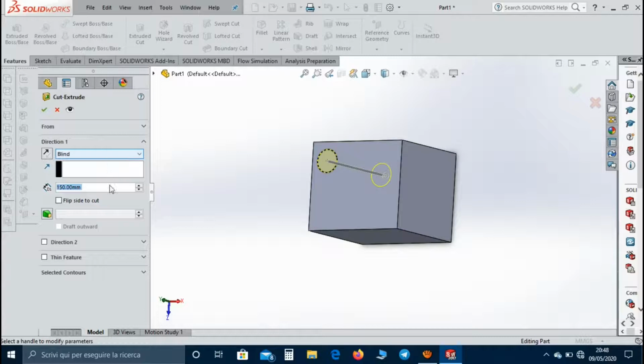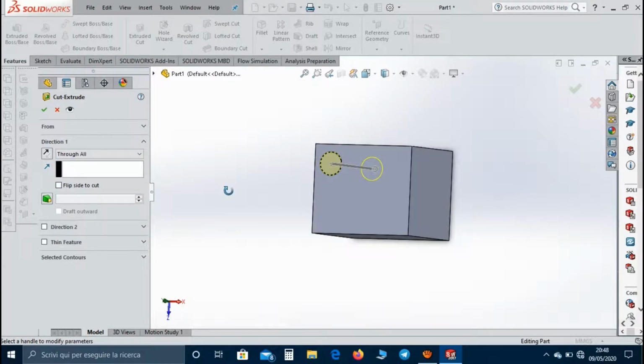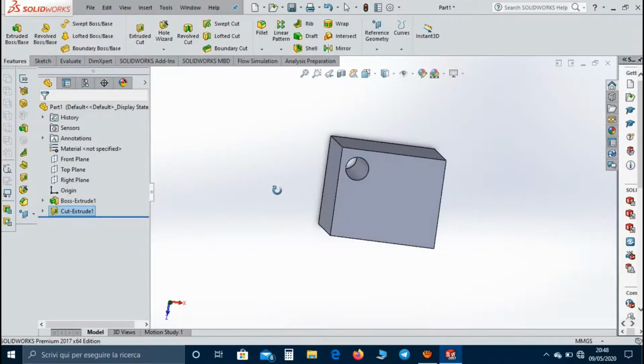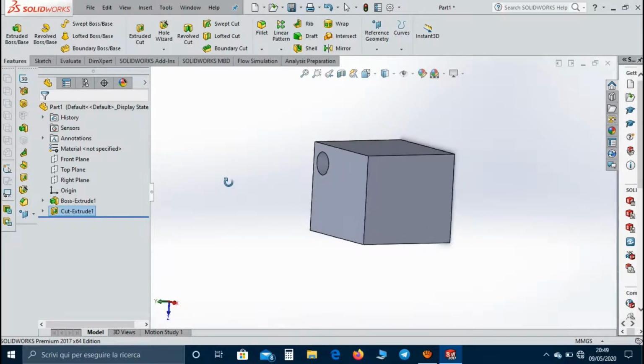If you set blind, you can set the length of the hole, while if you set through hole, the extrusion runs through the whole body. So click on OK. And this is the hole through the body.